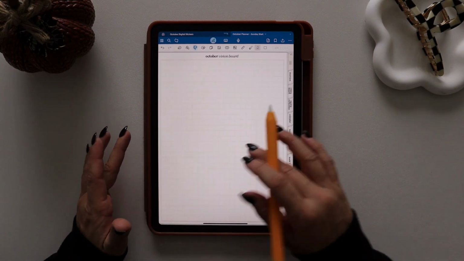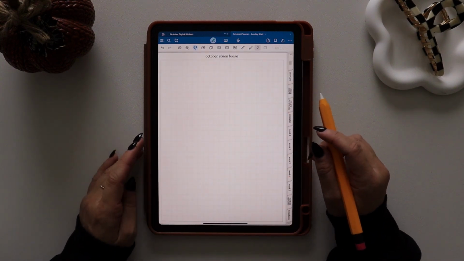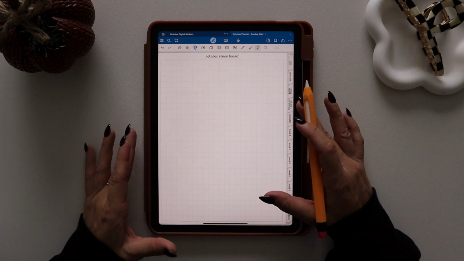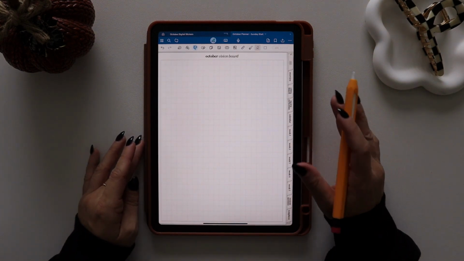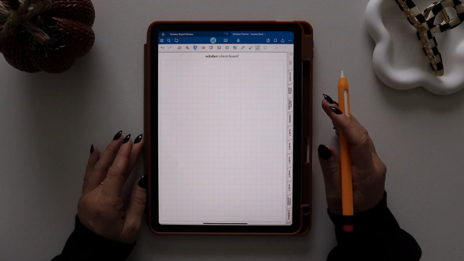Alright, so now that I'm done the October overview page, I'm going to move on to the vision board, which is the next page. So you can just swipe to access that. So for this page, I like to use pictures from Pinterest or an app called Dupe Photos, which I will link in the description below.